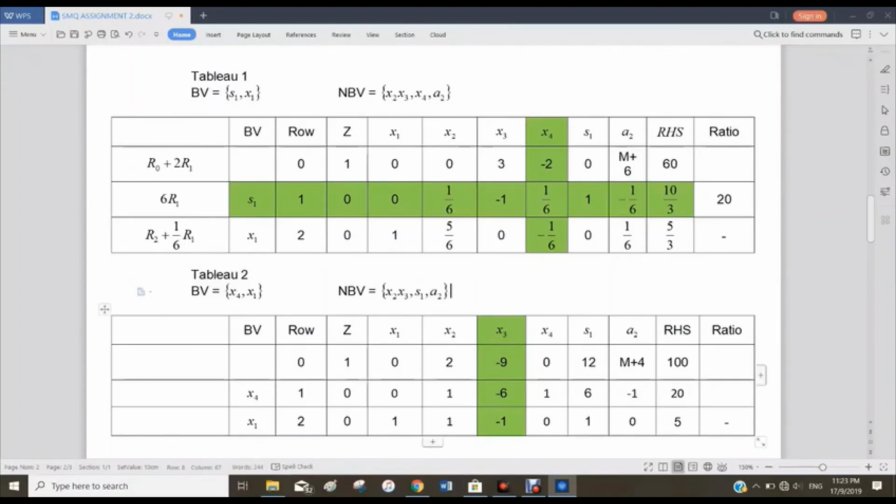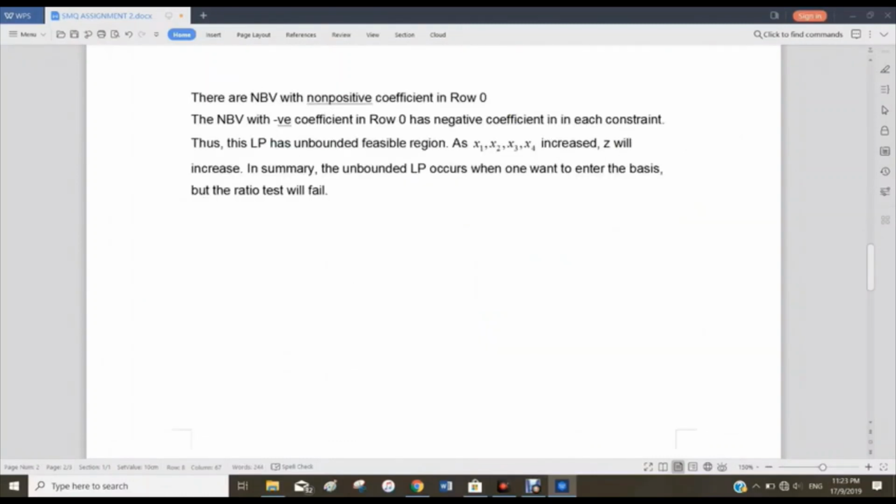As we can see, there was no ratio. We only have an entering variable but no leaving variable. Thus, this LP has an unbounded feasible region. As S1, S2, S3, and S4 increase, Z will increase.